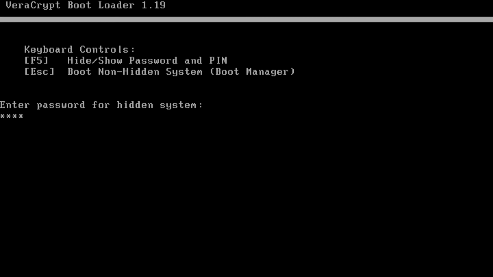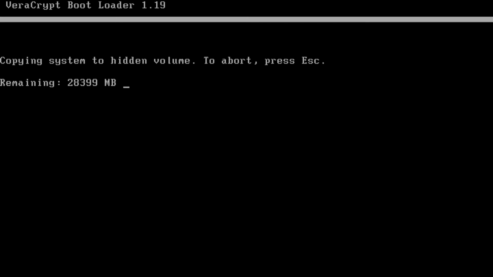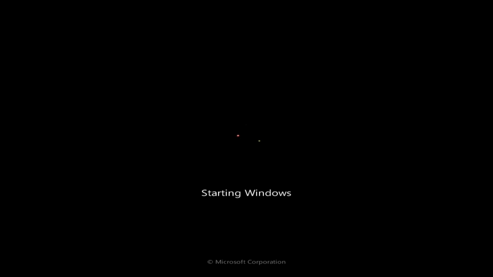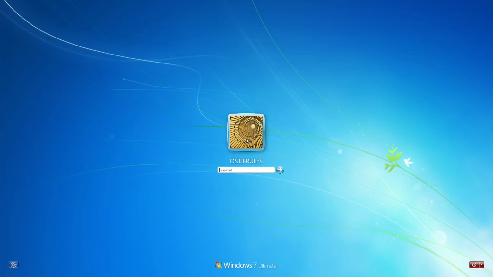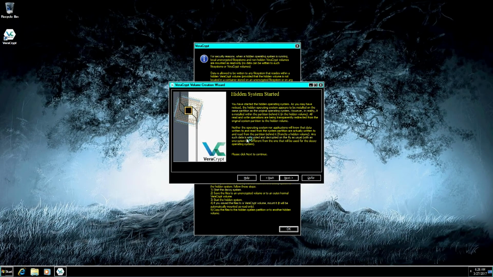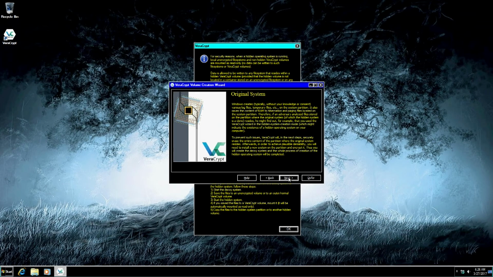So we have now rebooted, and we need to enter our hidden operating system password, and then VeraCrypt will copy the current Windows installation into the hidden operating system folder. This process can also take a long time depending on the size of the Windows installation and the amount of software that you have installed, among some other factors like the encryption settings. Once it has completed copying, it should take you to the Windows sign-in screen. And then after signing in, you'll see some VeraCrypt pop-ups saying that your hidden operating system has started.